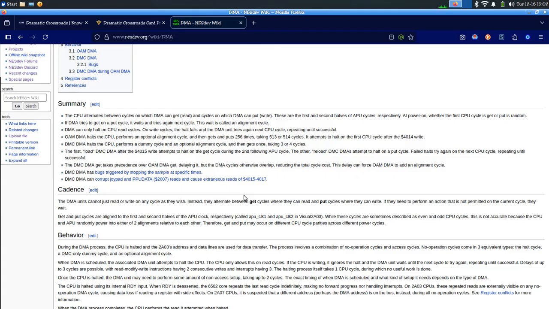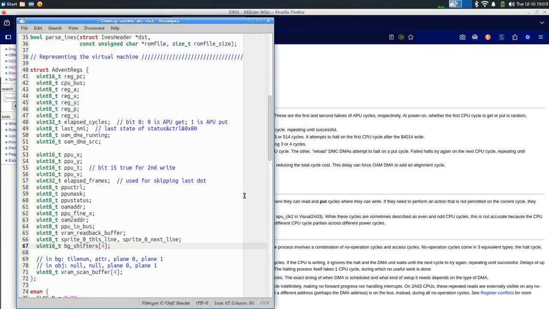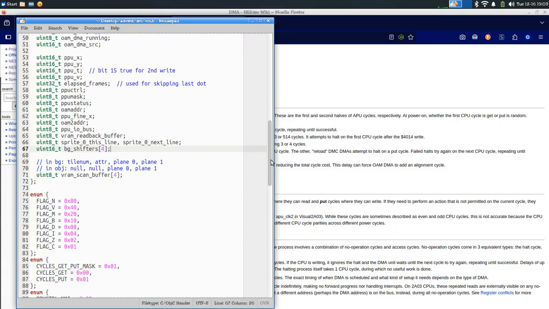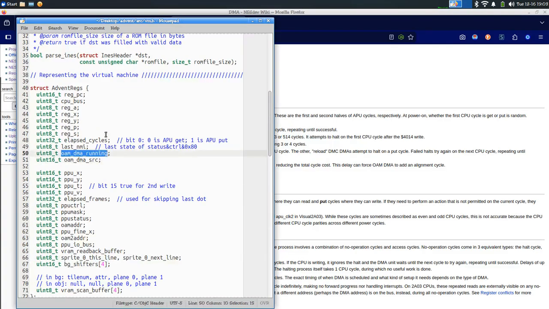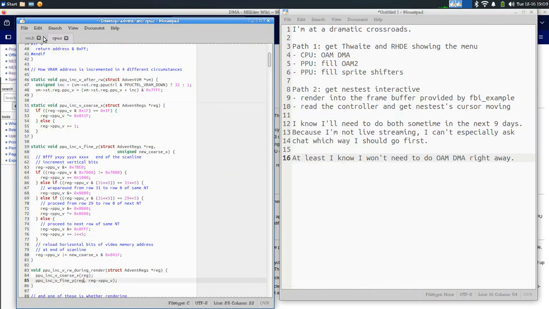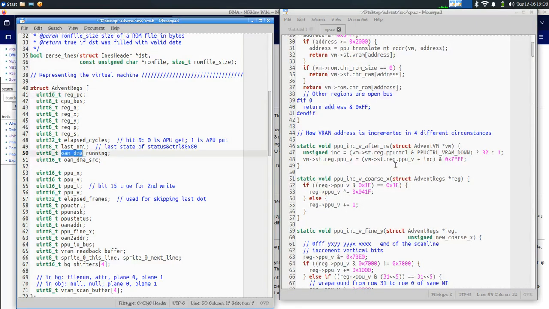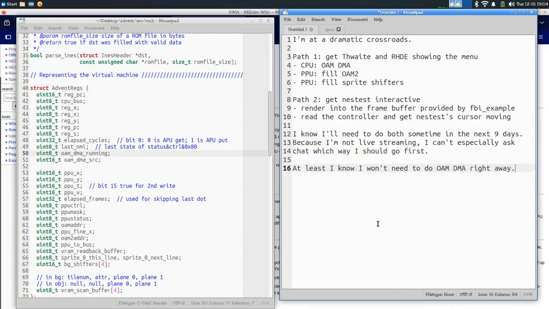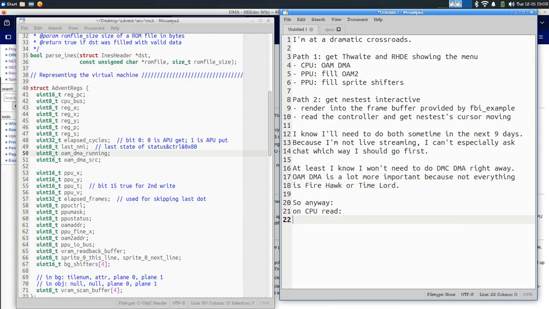OAM DMA is how the CPU copies a sprite display list to the PPU. It reads each of 256 bytes from the CPU's work RAM one after another and writes it to a PPU register. This is much faster than having the CPU do the copying because it doesn't need to read, load and store instructions. It bypasses the so-called von Neumann bottleneck of squeezing instructions and data into the same bus. The NES also uses DMA for sampled sound.